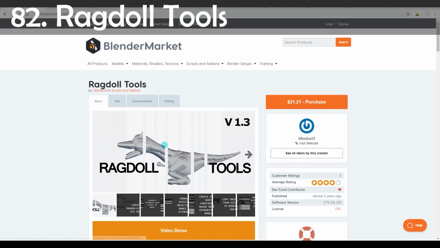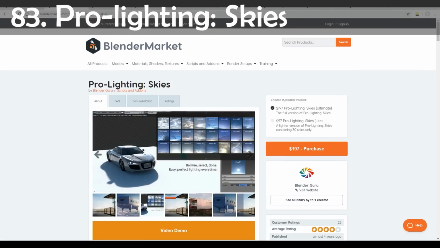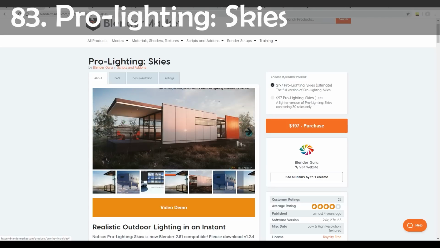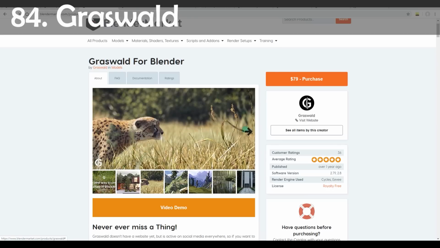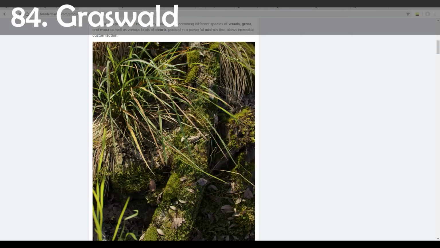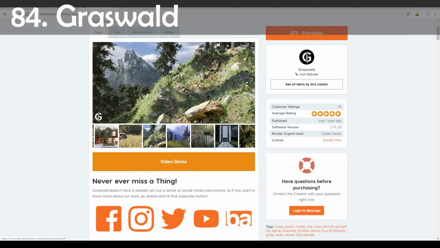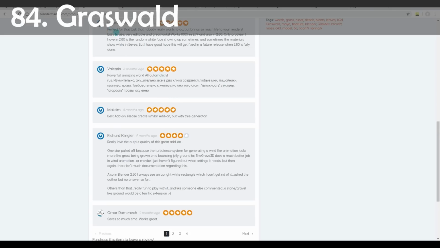Ragdoll Tools is an add-on that makes it easy to create ragdoll simulations for your armatures. Pro Lighting Skies is a bit on the expensive side, but they've got a ton of HDRIs and nice skies for you to use. I believe this one is by Andrew Price, so you know it's going to be high quality. Grasswald is a nature add-on for Blender that looks incredible, and it's just got some really high quality vegetation for you. It does look to be on the more expensive side at $80, but it looks like the average rating is very high, and the users seem to appreciate it a lot.